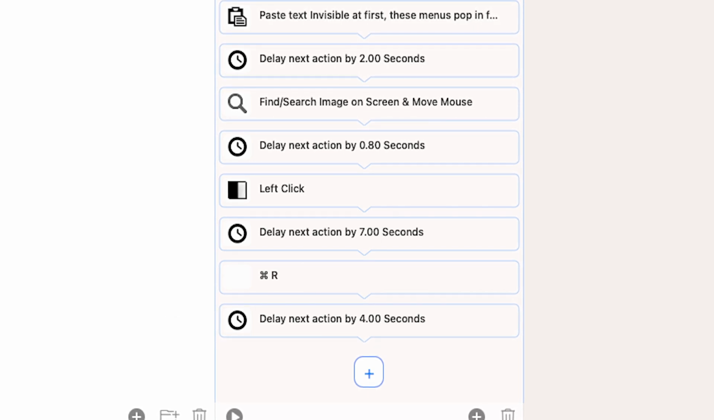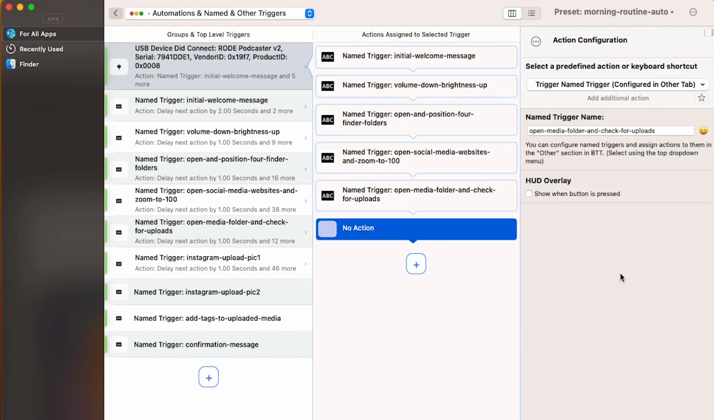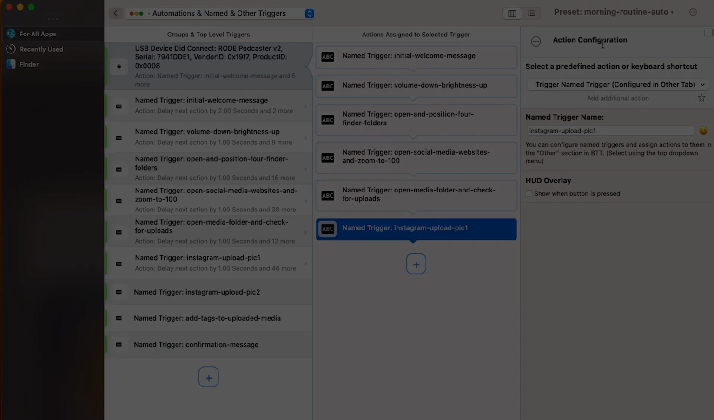Wow, that was kind of a lot, wasn't it? But don't worry, you're doing great. Nice. Please skip the test run this time and add this action sequence to your USB stick trigger as well.